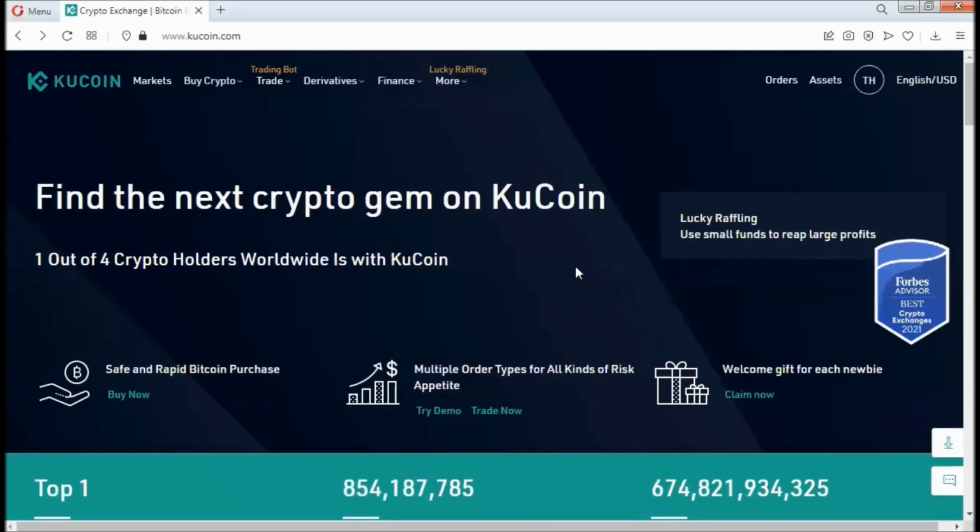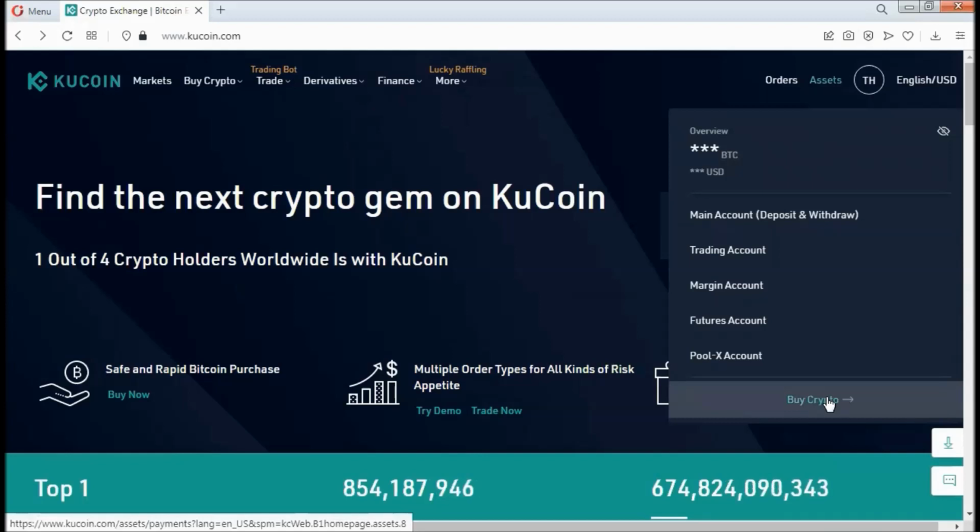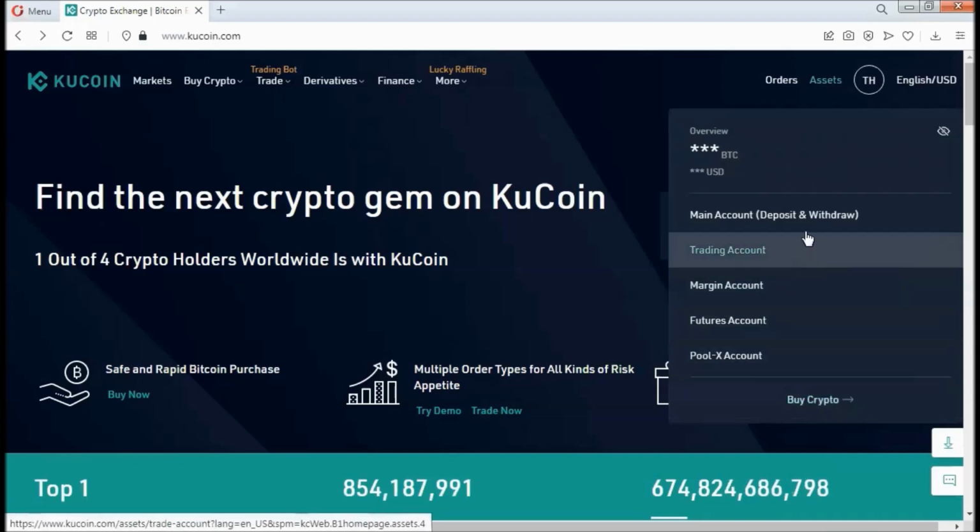And now you want to deposit, right? To be able to trade. You have 2 options. The first one is you go to assets and you actually buy crypto. Or the second one, we'll go over it next, which is you go to your main account. But let's go over buy crypto first.